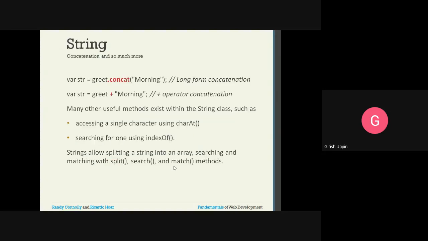Other string methods that are available include concat. Concat, as you know, will do the concatenation of two strings. Long form concatenation: var str is equal to greet. Greet is already having good, right? You can call the concat method, dot concat, and we can specify the string as a parameter. So whatever is the content of greet, that is good, is concatenated, joined with morning, and that value will be stored in str.